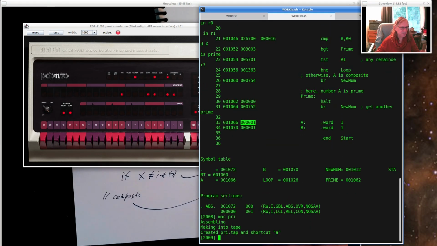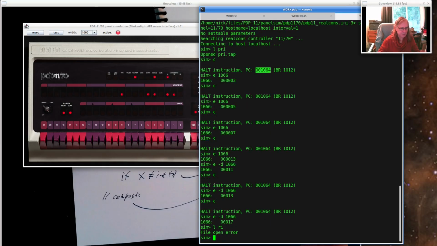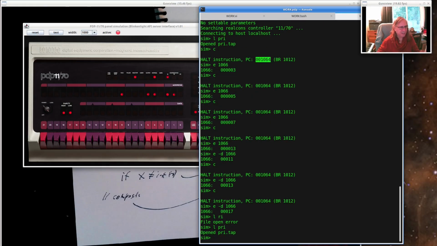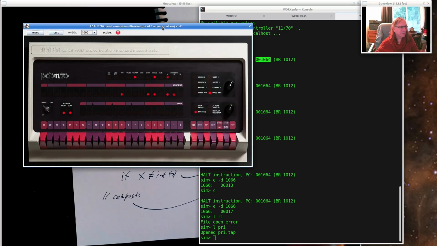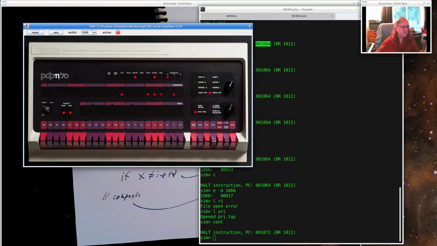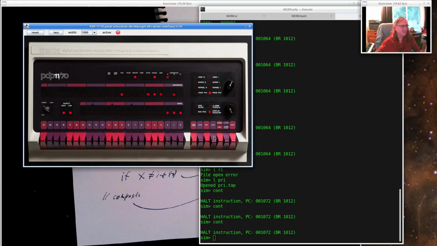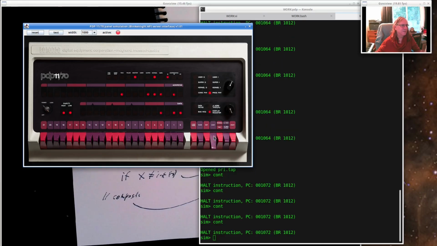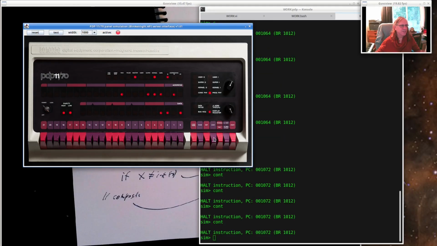Let's assemble it. Let's load it. And then let's come over here and let's use the continue button. It halts. I'm going to switch this over. Right now we're displaying the address and data from the bus. Let's switch this over to the display register. There's the number 3. If I say continue, there's 5, there's 7. We're looking at it in binary now. There's 8 plus 2 plus 1, that's 11. There's 8 and 4 and 1 is 13, and there's 16 plus 1 is 17. So we've got a prime number generator.